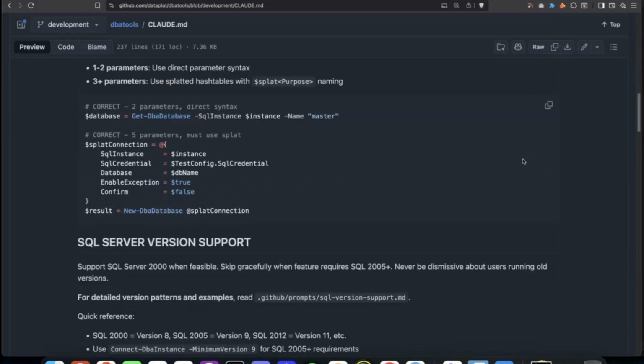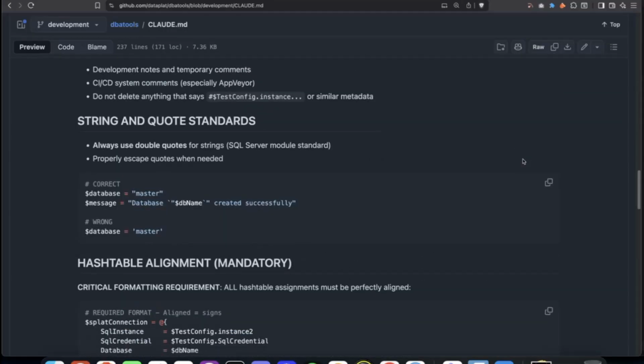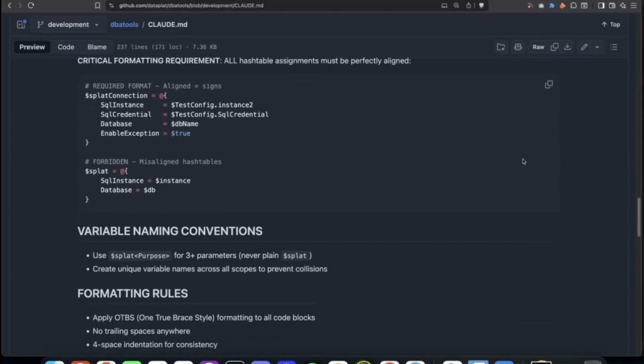We can see here that I created a rule: we want to support as old as SQL Server 2000 if it's possible. So try it, and if it doesn't work out, skip it gracefully. And then I tell it how to do that. We tell it how to use the pipeline. It's really exciting. Every time I have to create a new Claude.md, I don't use the init they have, because it's not specific enough for me.